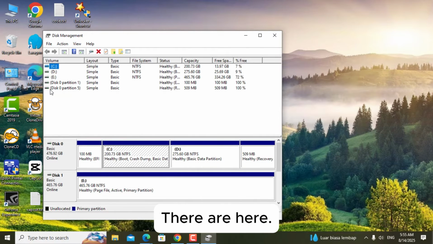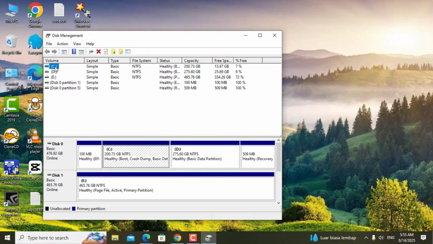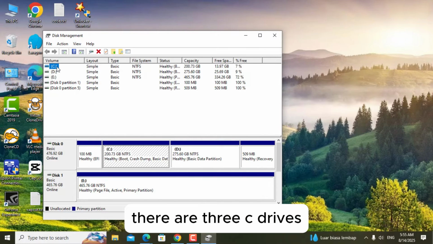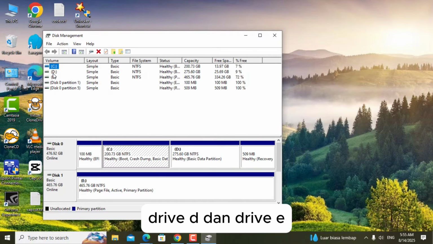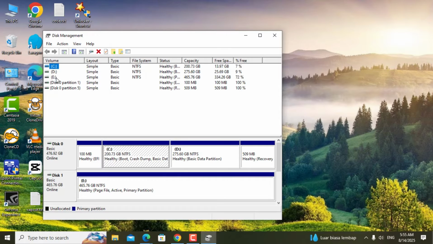Next, here are the drives that you have. I have C drive, Drive D, and Drive E. I will change Drive E.